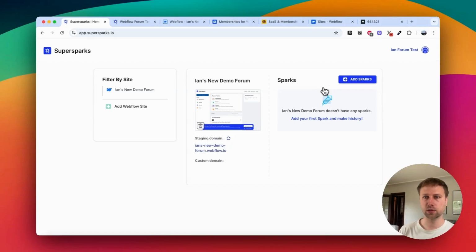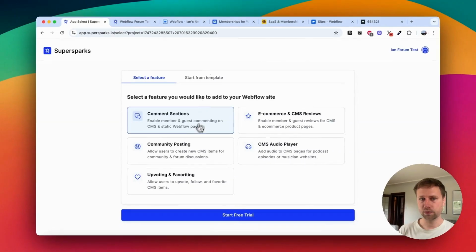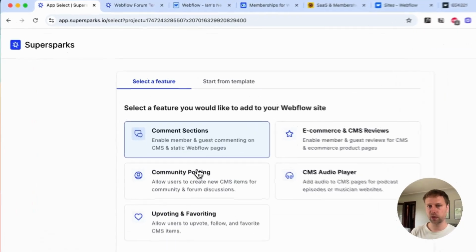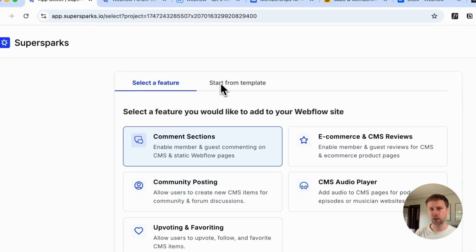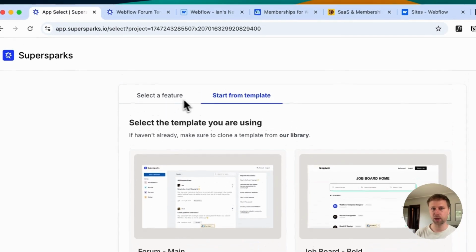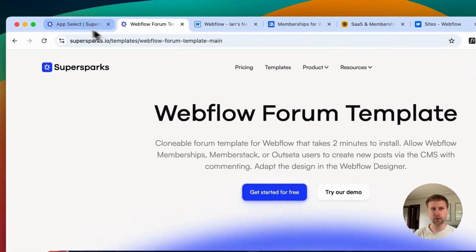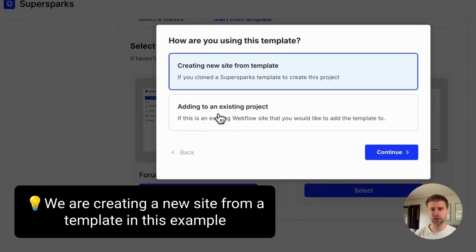So the first step is to click this button on the project that you would like to enable the community forum functionality on. So just going to click Add Sparks. And then instead of selecting individual features and adding them to our project, we're just going to start from a template instead by clicking on this tab. So next, I am just going to select the template that I just cloned, and then select the method of using the template.